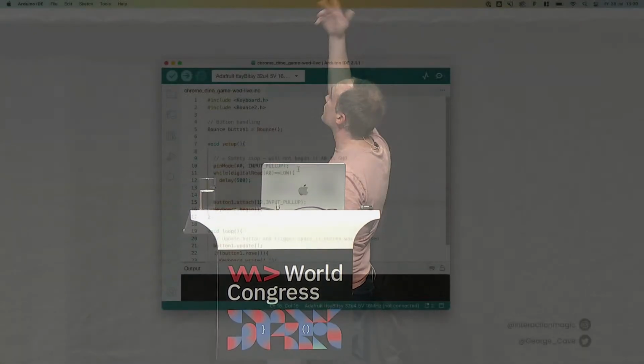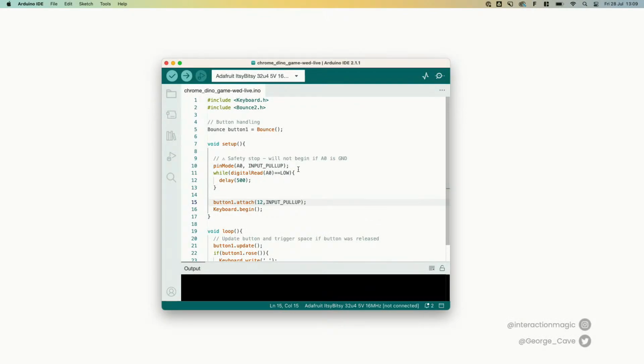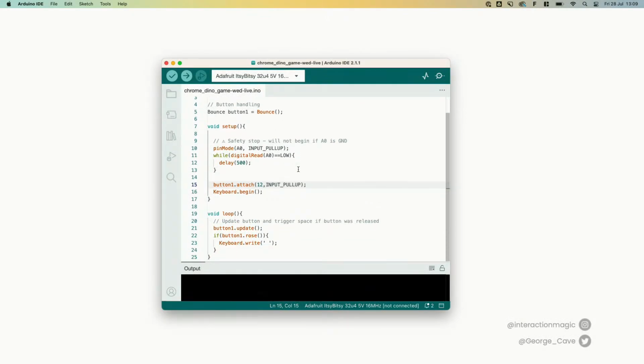Yeah. So I wrote a very short program here, loads in the keyboard library, has this safety stop, attaches this button to it, and then this is it. If the button rose, then I will write a spacebar key, which is how you play the Chrome Dino game. OK, so I'm going to plug this into my computer. And I will now compile and upload this code.